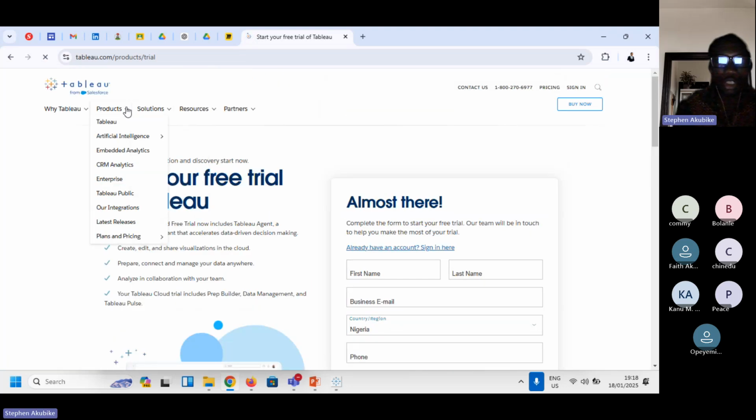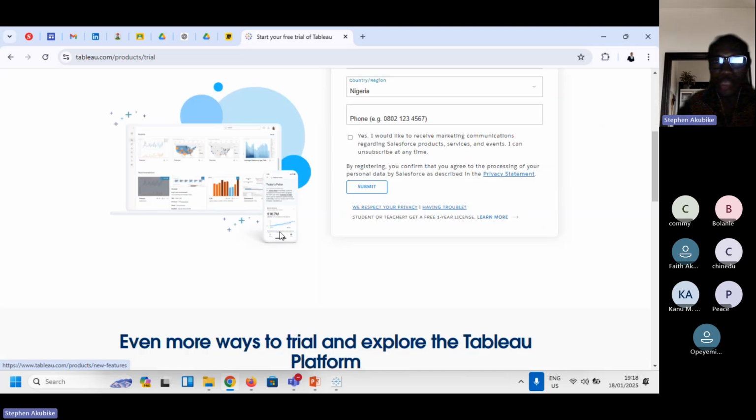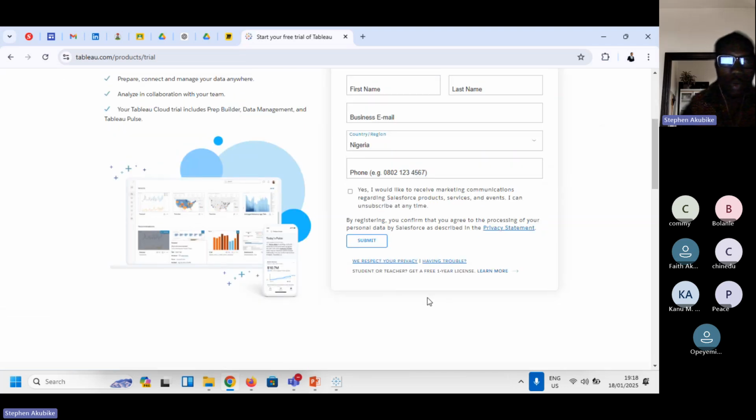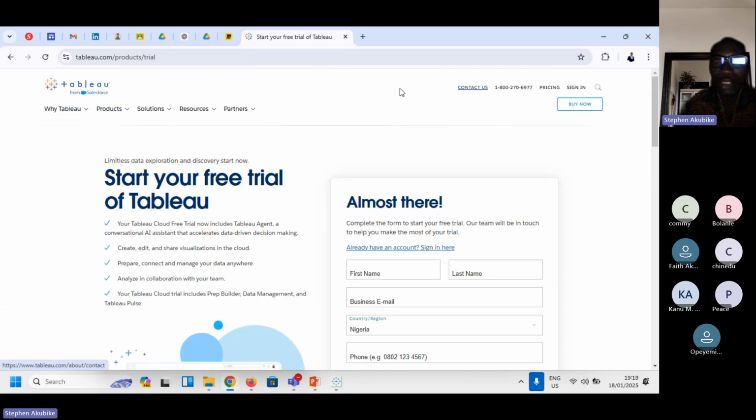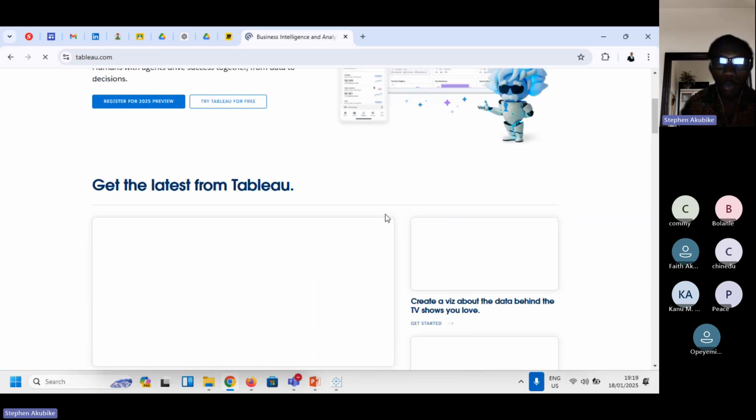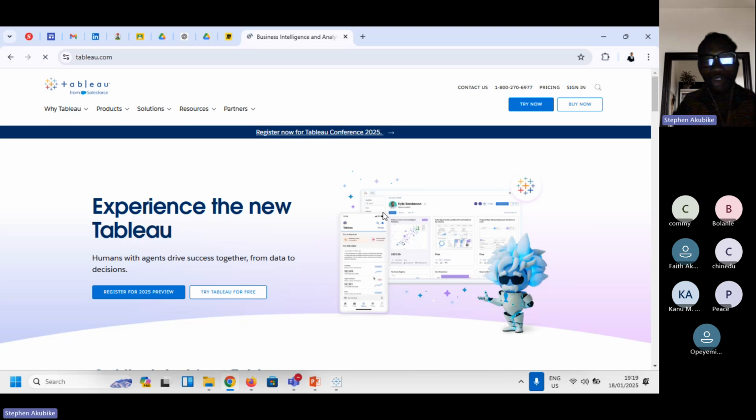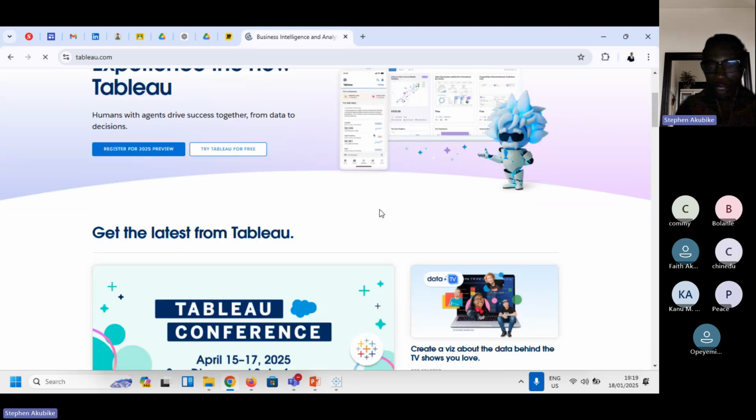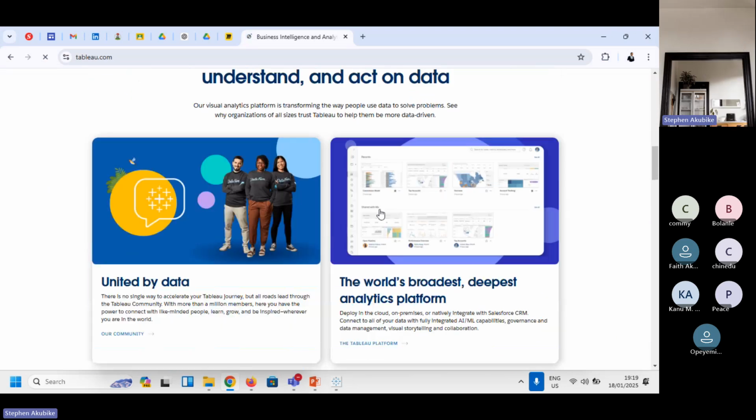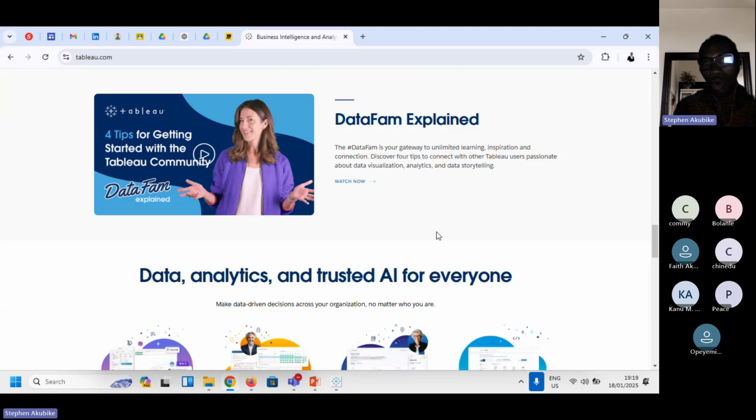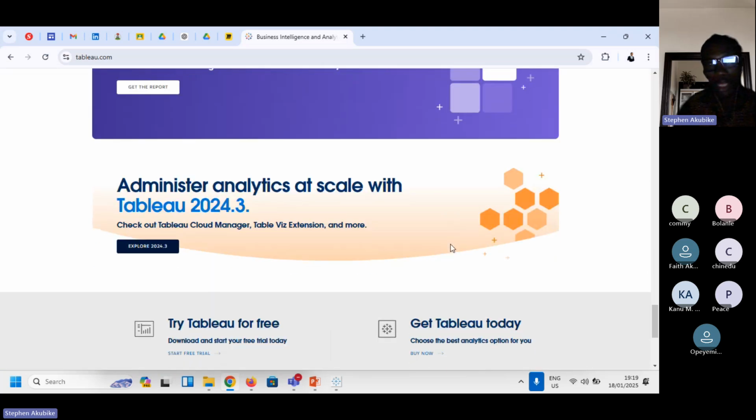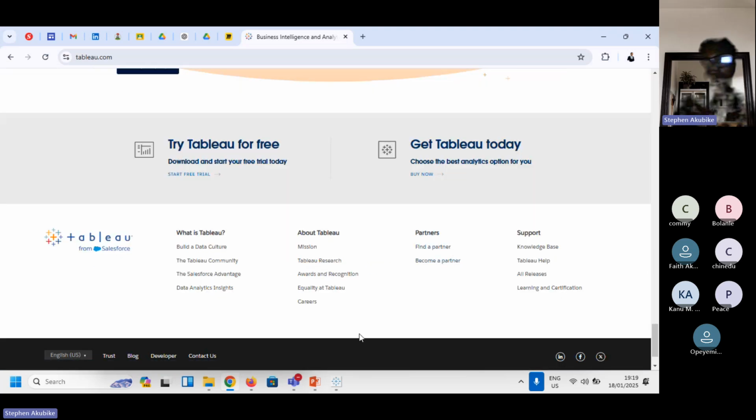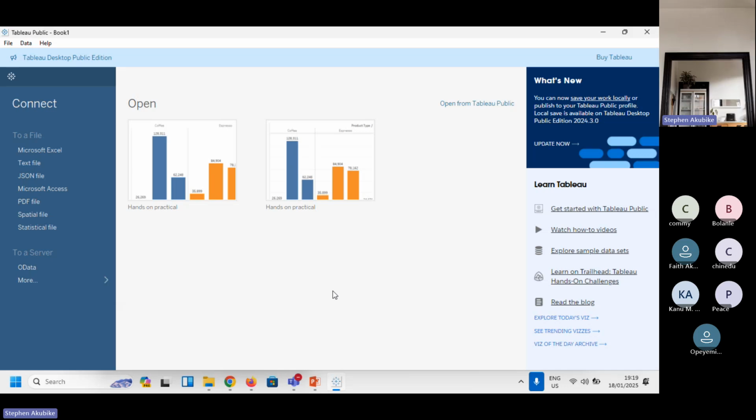What you're just going to do is put in the details, and then you will see where it says download now. Let me just get that. You see where it says download now. Once you have that, it will download on your system. All you need to do is install the software, and then you open the software. This is what you're going to have when you open your own.